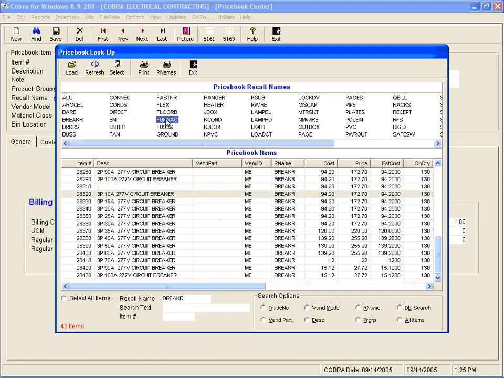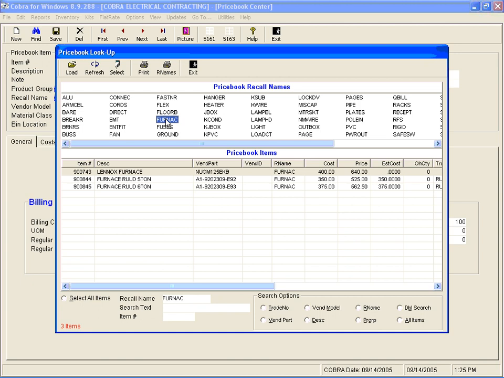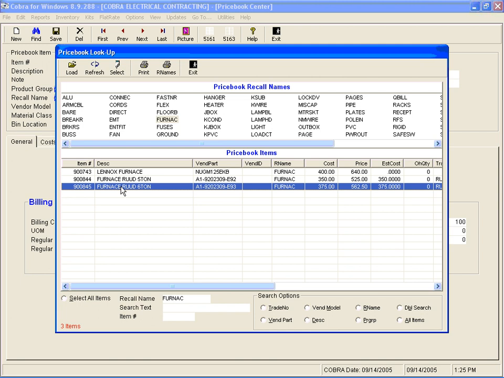But when you double click on it, then you can see the furnaces that you have in your price book, or those new items that you just added, as I just added these 2 items. This ends the lesson on adding new items into your price book.